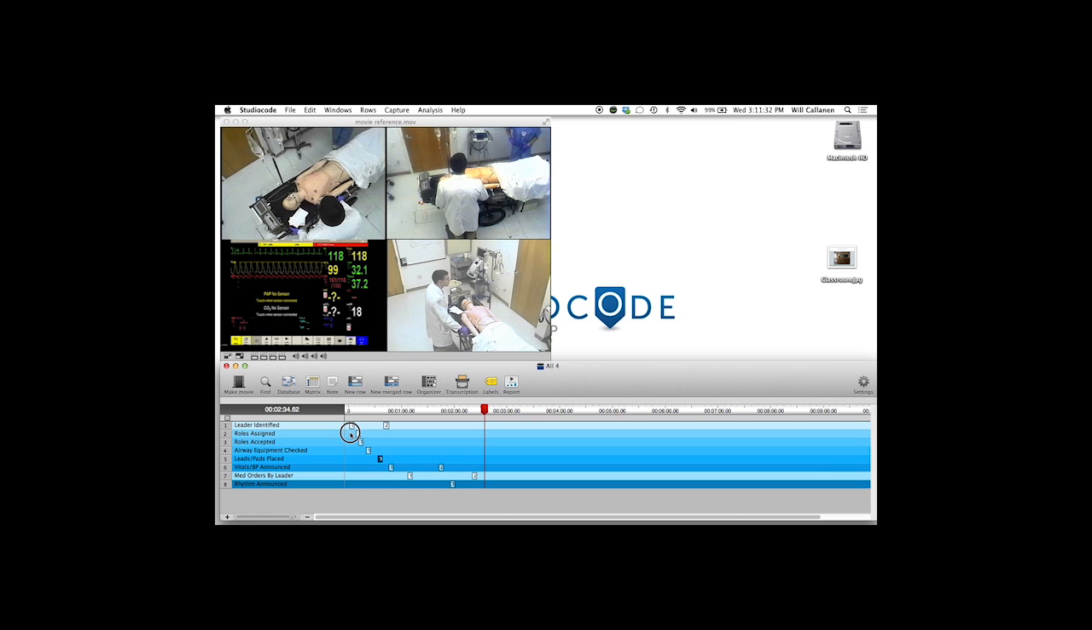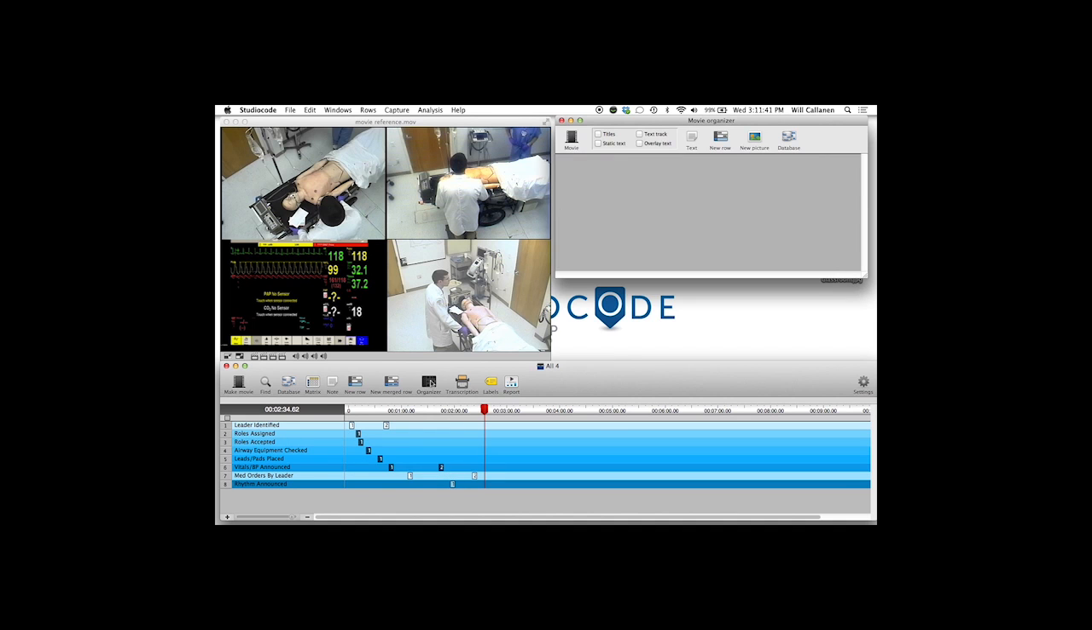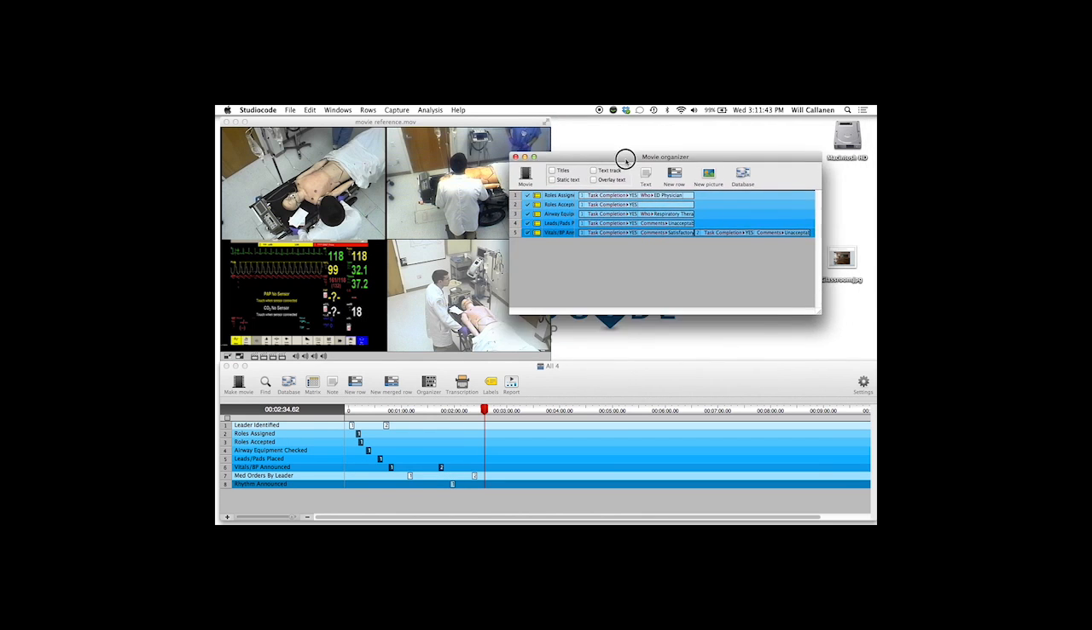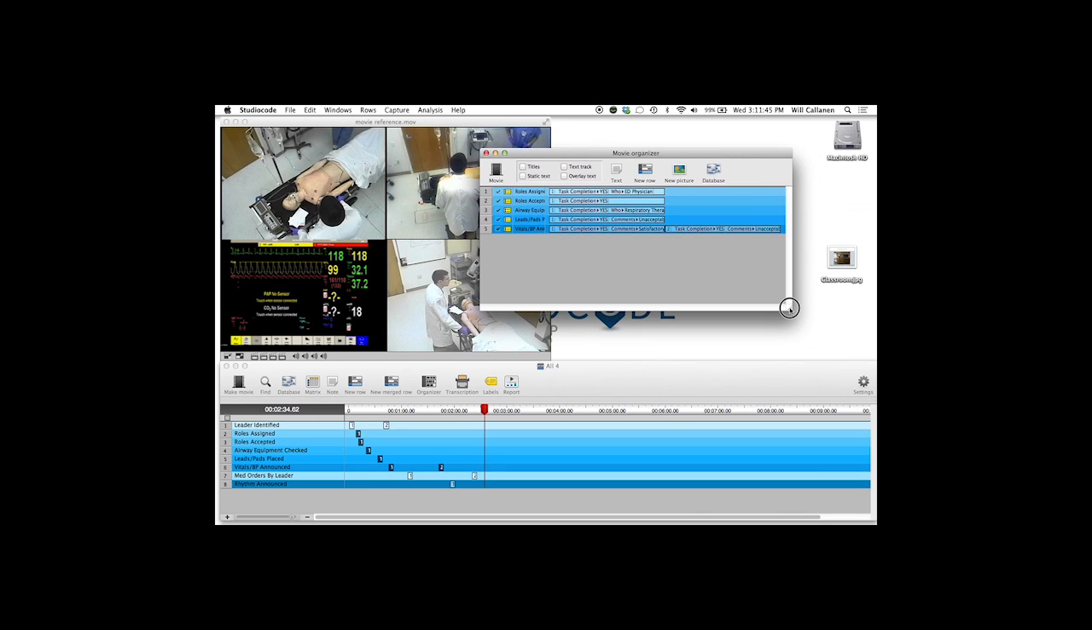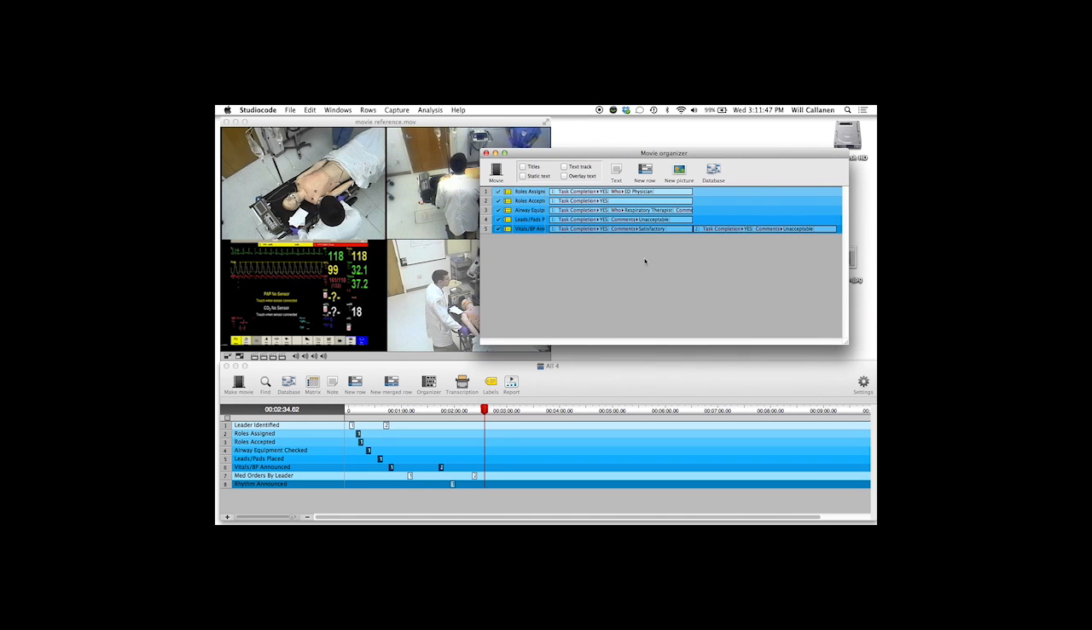We'll start off with a timeline. Of course, this could be done with multiple timelines. I'm going to select multiple instances, and then I'm going to click Organizer. Now this will open, obviously, a new window. This window is all about the organization of the instances I've just selected.